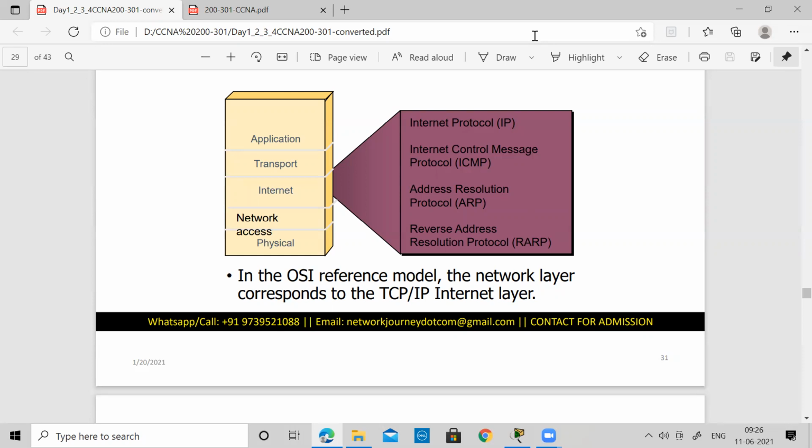You have ICMP. Whenever I try to ping somebody, this is the packet which gets created, which gives you the information that when you get a reply, you understand that you are able to reach that particular device. You will also get information about the destination, whether it is reachable or not reachable. So all kinds of error messages and control messages are involved.